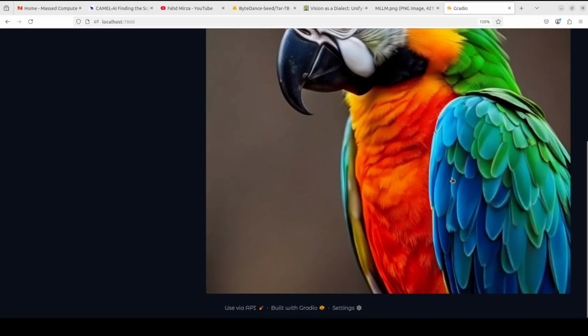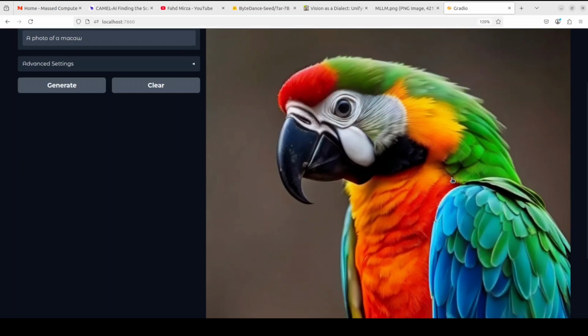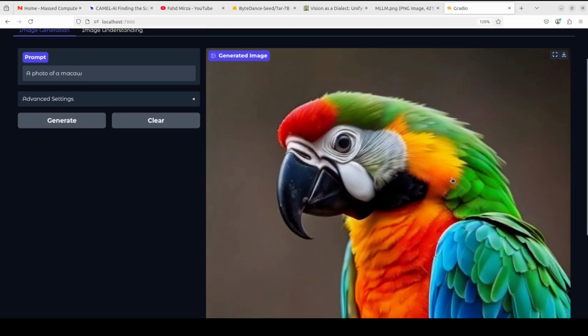and look at the quality of the image. How good is that? This is really, really good. And I really don't see any malformity there. Even the beak is a bit rugged, so it looks quite close to the real world.